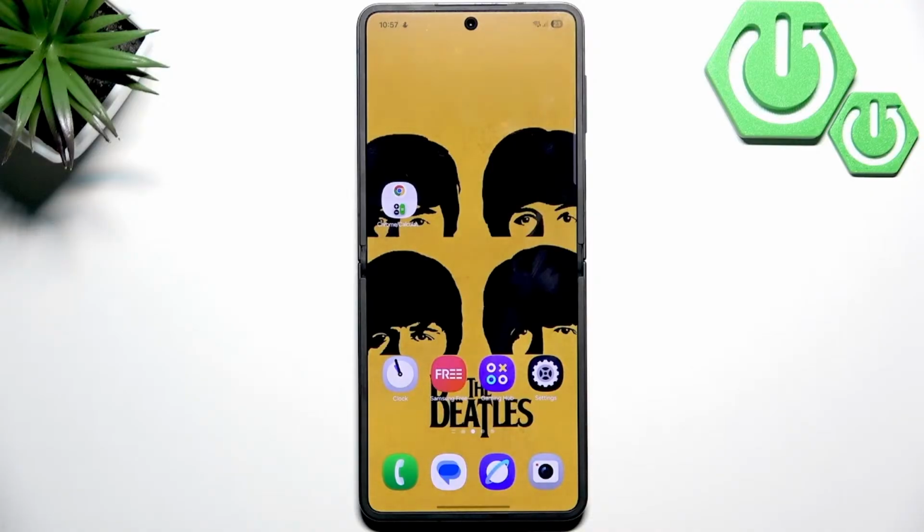In today's video, I will show you how to easily fix Bluetooth not connecting on your Samsung Galaxy Z Flip 7.